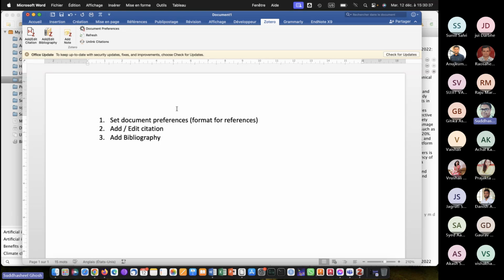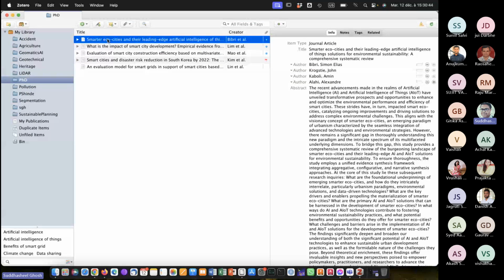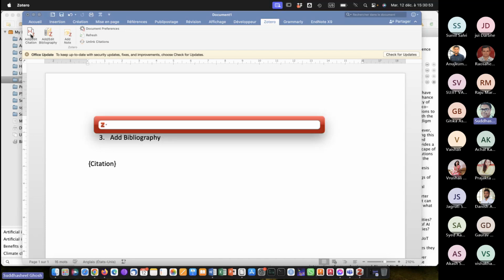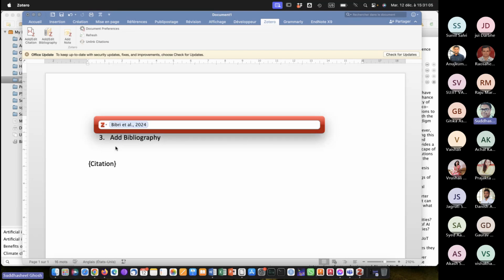Okay, so let us add the paper that we have, the first paper. You see, Smarter Eco Cities. I want to add this paper into my document. How do I do that? Smarter Eco City. Okay, fine. So let us see. I click here and I want to add that Smarter Eco City. So just type Smarter. So you can see that this Smarter Eco Cities appears here. Click on this. So what has happened? It is appearing as Bibri et al. 2024. Okay, it is appearing like that. Just press enter.